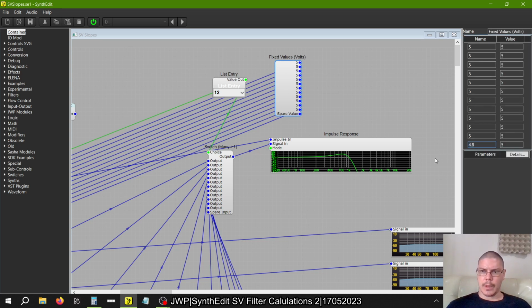So let's try 488. That doesn't change anything. Let's try this one, 488. Why does it disappear? 4.5? Okay, so 488 isn't even that great. That's 8. Maybe it's creating a denormal? I doubt it though. So let's try 3.